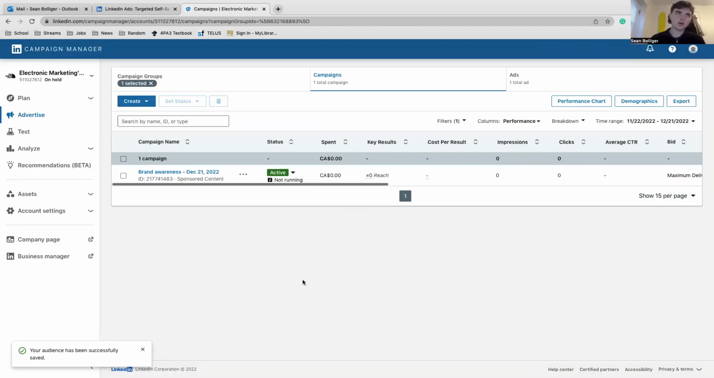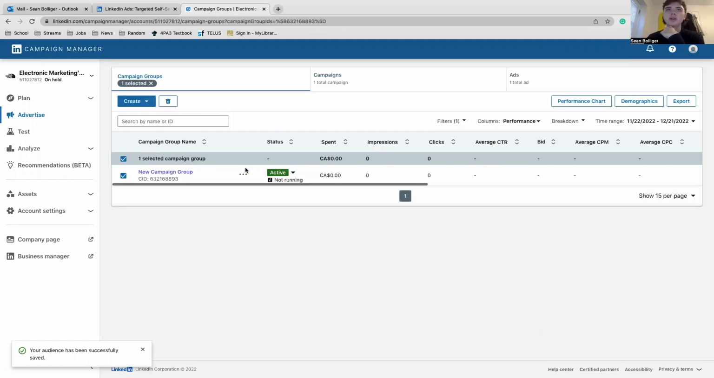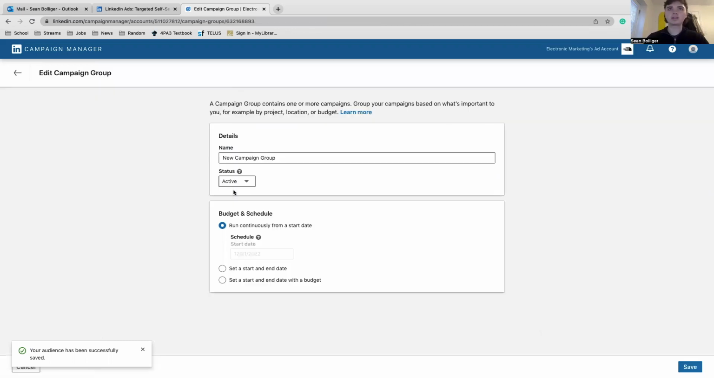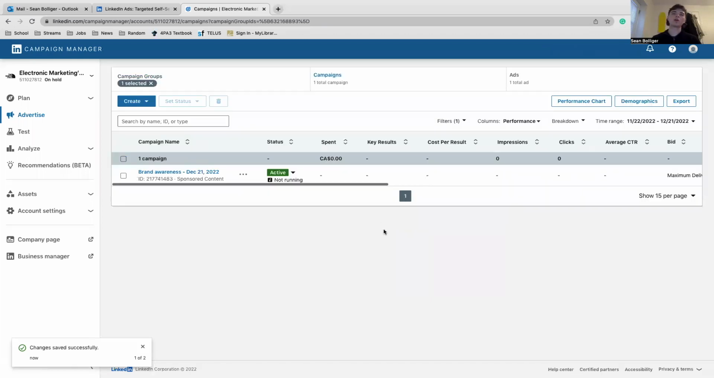So we'll go back into the homepage and I'll just run through a few of these tabs that could be useful for your digital ad campaign. So we're back on the advertising tab here. As you can see, we have our campaign group here. So let's rename this. We will rename it to e-marketing test. So this is our campaign group. And then within the campaign group, we have the campaign that we just created.